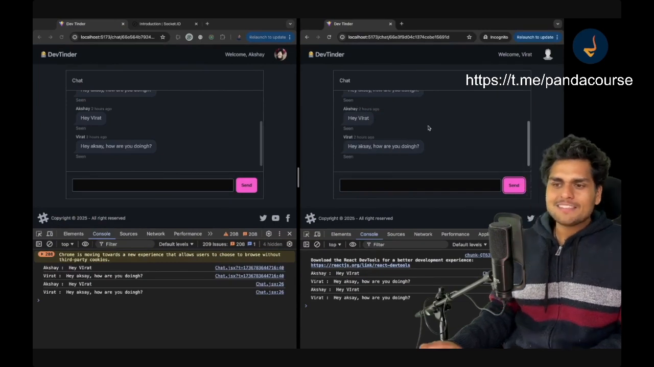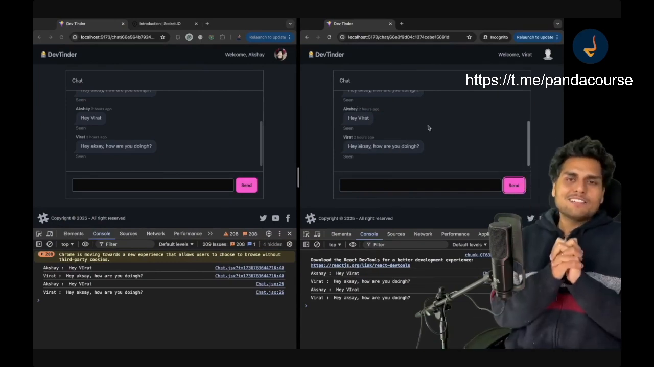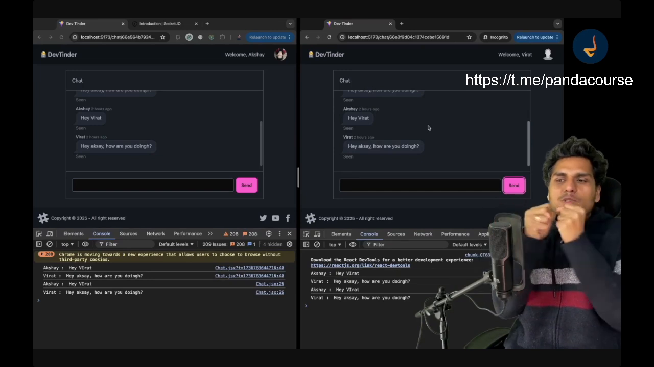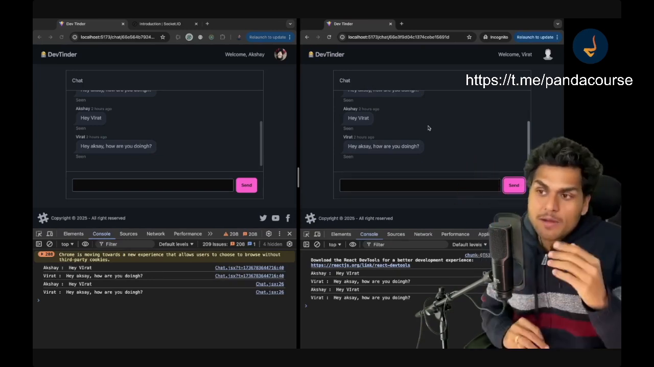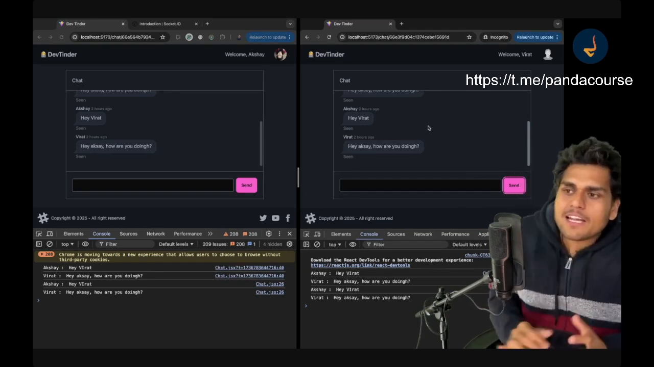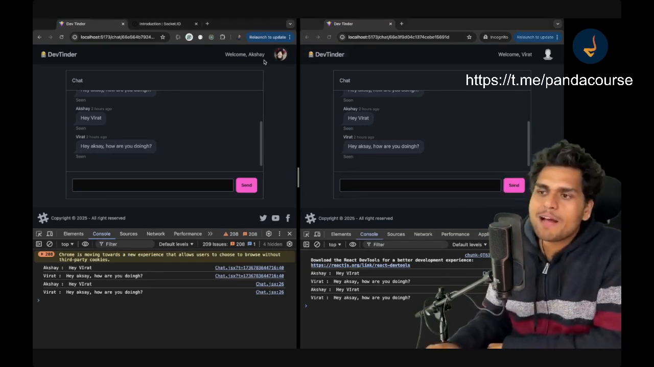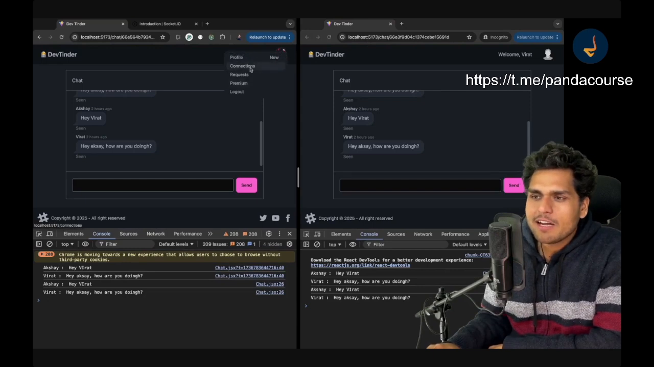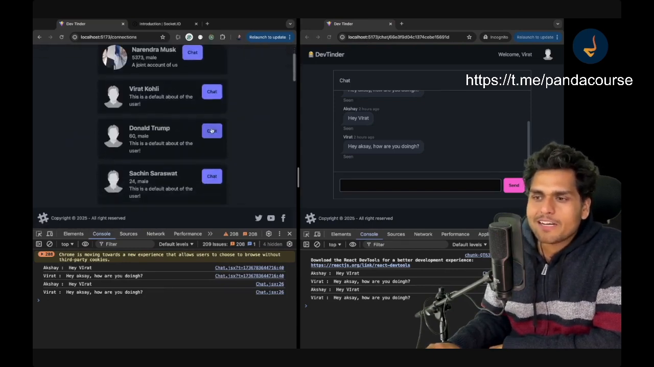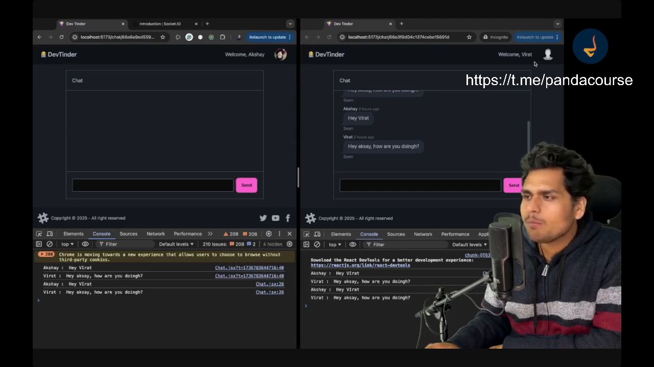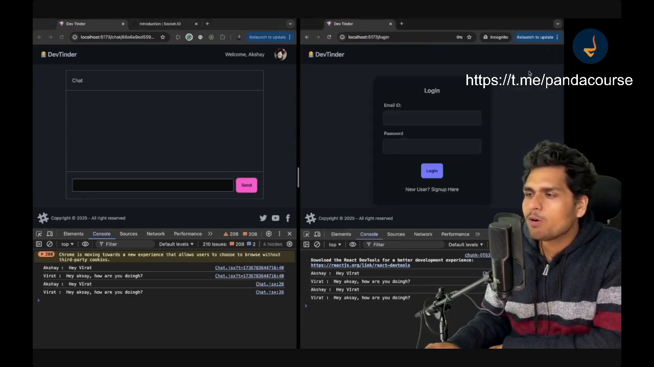Do you see this? This is amazing, my dear friends. So this is what a live WebSocket connection is. Two people are connected with each other. Now, let me also test it once again with some other connections. Let's go back to our connections and let's go to some other, let's say Donald Trump, okay? I want to chat with Donald Trump. Let me log out of Virat Kohli.